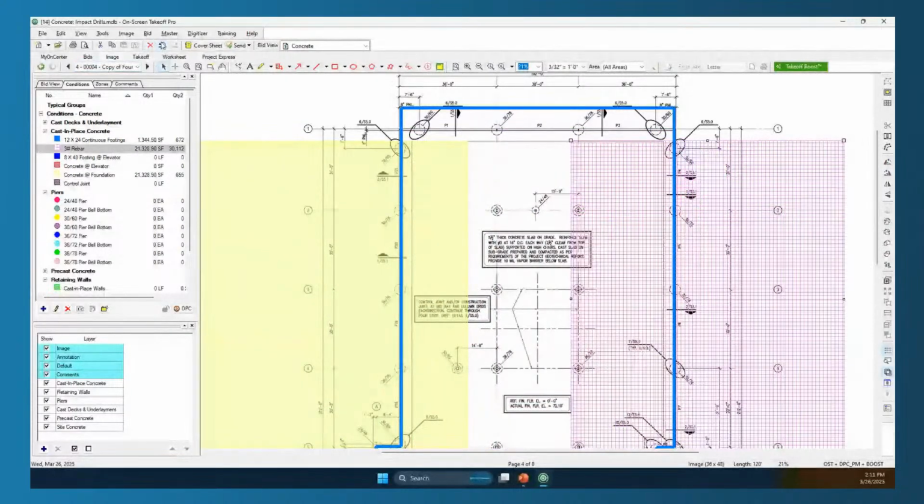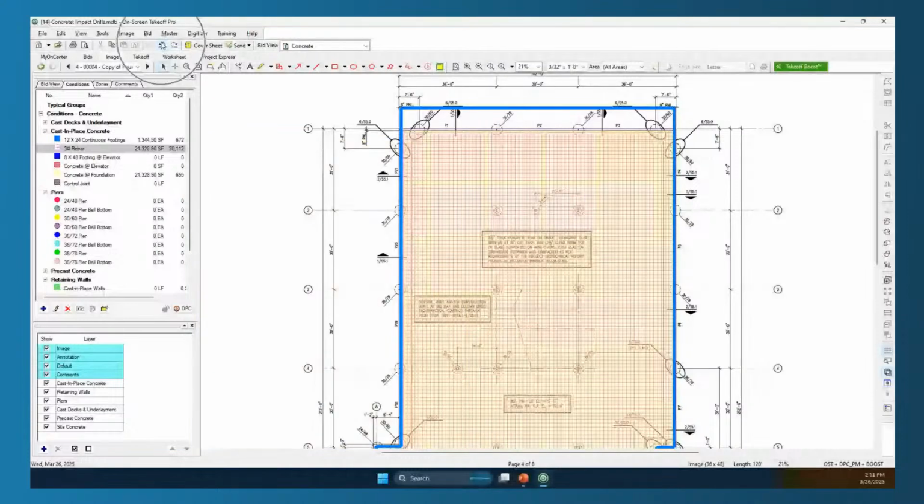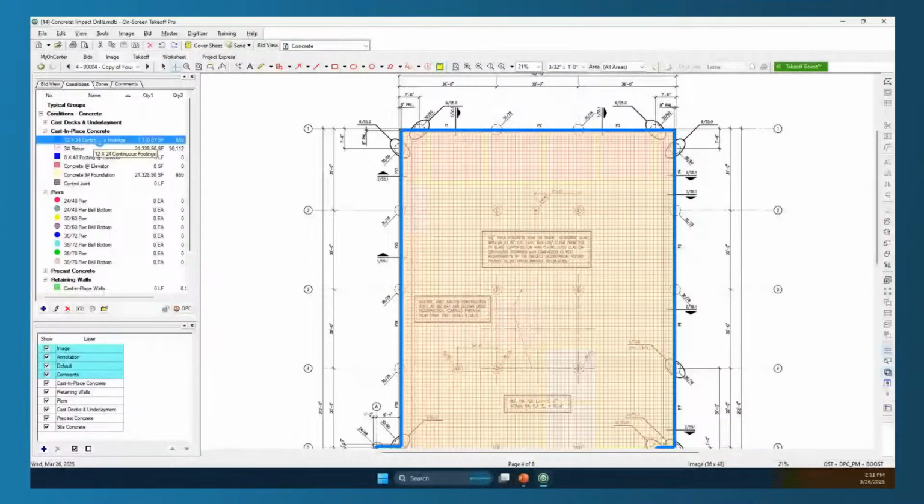So I did all three of those at the same time, and I'm just using my undo button there to put everything back where it goes. And so now I don't have to go back and re-click all the way around and redo all of that. I did everything all at the same time. So let's go ahead and open up that continuous footing.